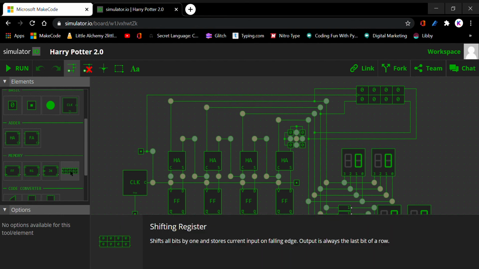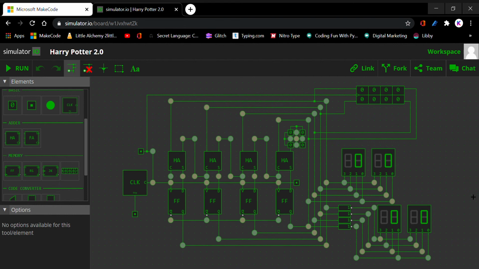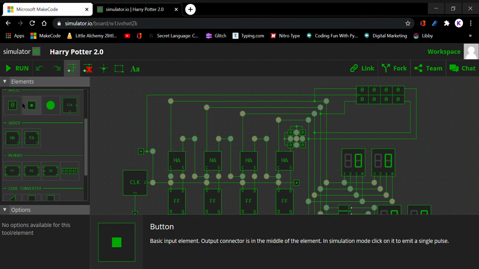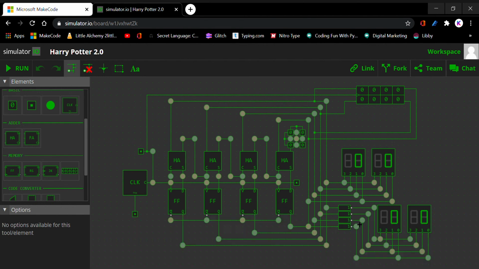It's known as a shifting register. Shifts all 1 bits by 1 and stores current input on a falling edge. Output is always last bit of the row. Right? Segment display. It displays things. This is known as an input. See? Input switch. This is known as a NOT gate. These are the, as you see, the round stuff over here, they're all LEDs.